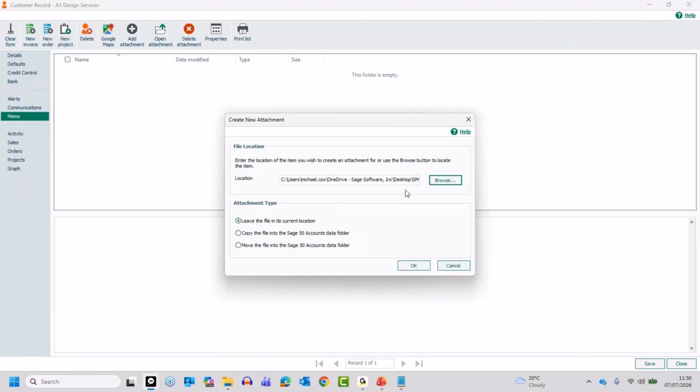And then we can say, right, for this document that we want to attach to the customer, do we want to leave the file where it is? Not great if you run across a network, that one, because the location of the file will probably be specific to your PC. Do you want to copy the file into Sage Accounts? Copy it so that you've got the original and the new one. Or you've got the option to move it. That means you've got the advantage then of not having two versions of potentially the same file floating around.